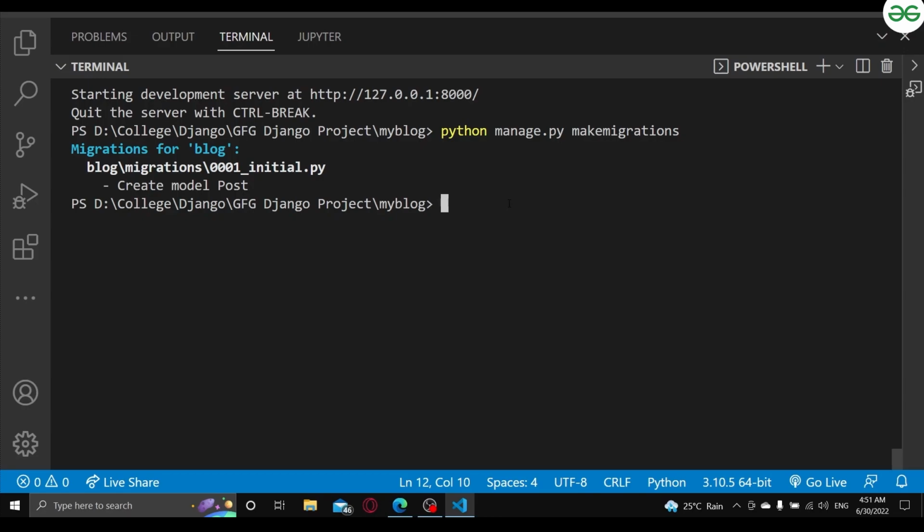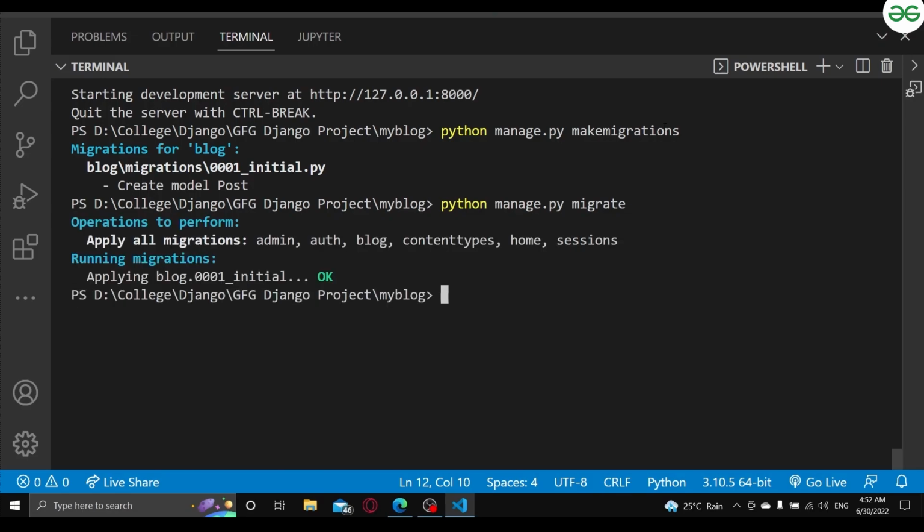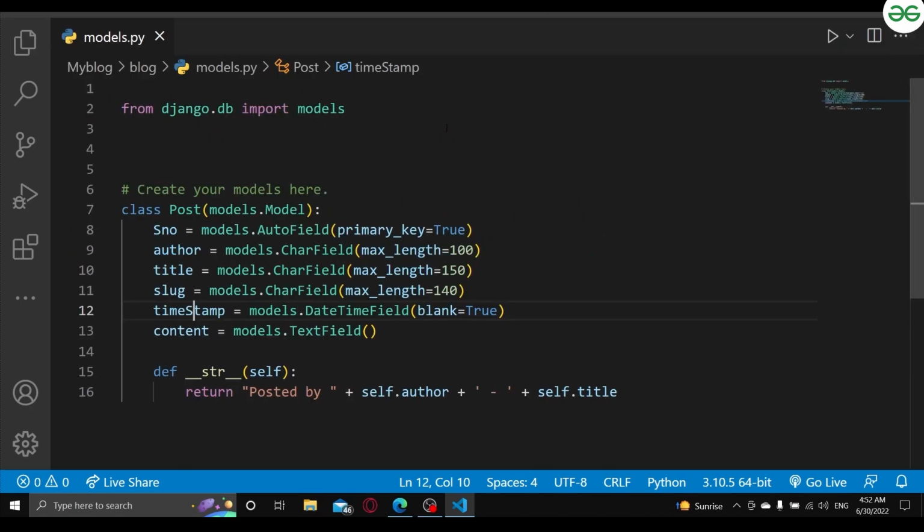Now, what I will write: python manage.py migrate. First of all, what we did, makemigrations. So you can understand that we saved the changes. Now we want these changes that we have saved to be uploaded to the database. And when we press enter, you can see that everything has been applied, right? So we will close this.